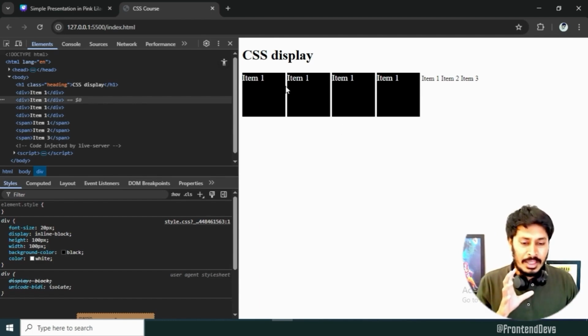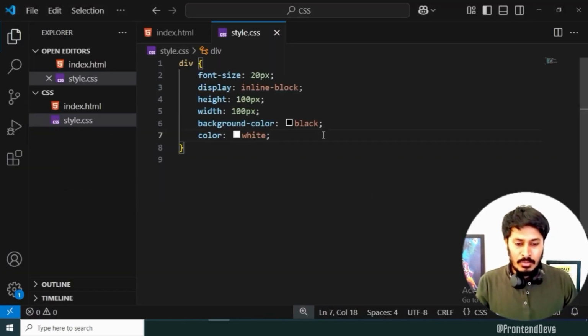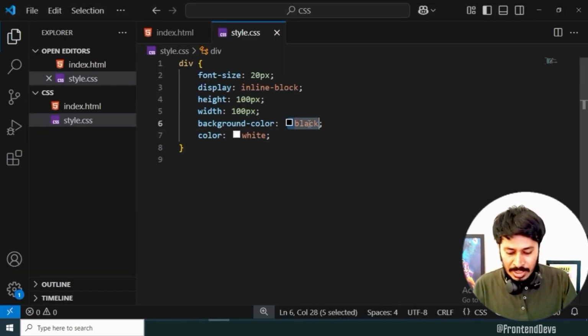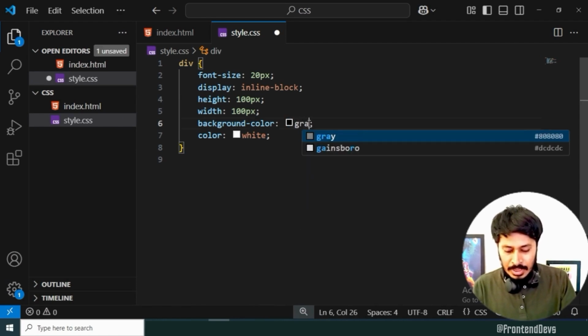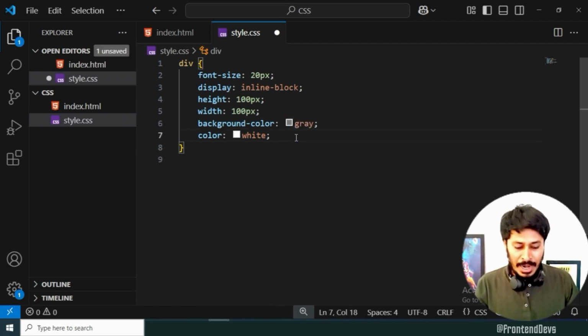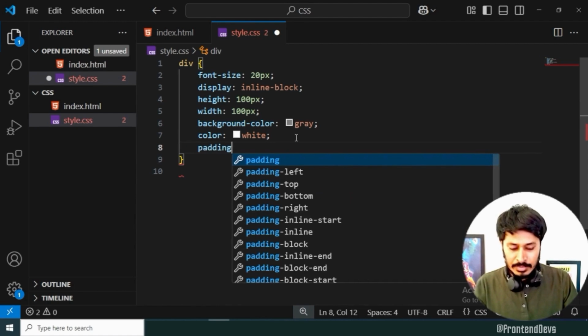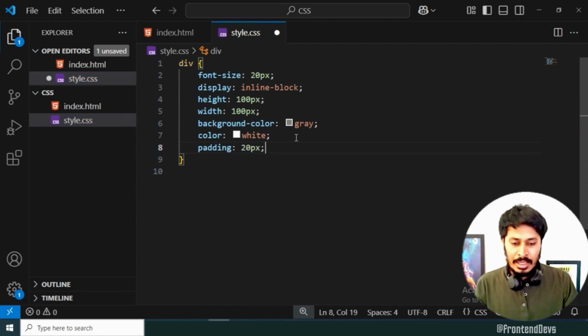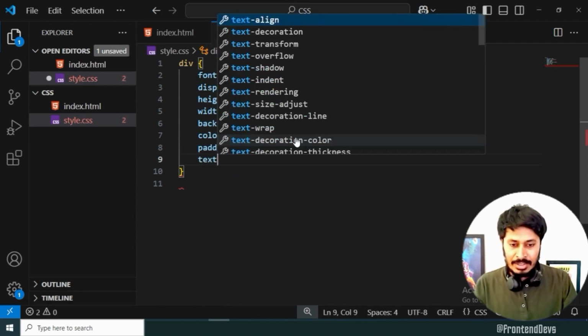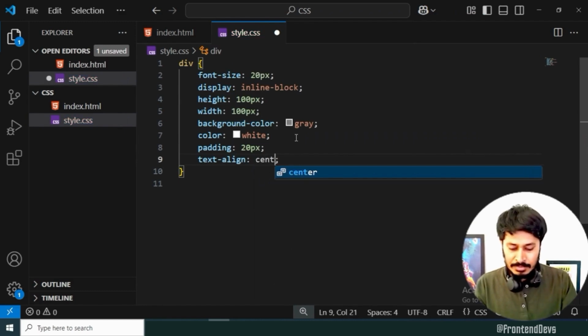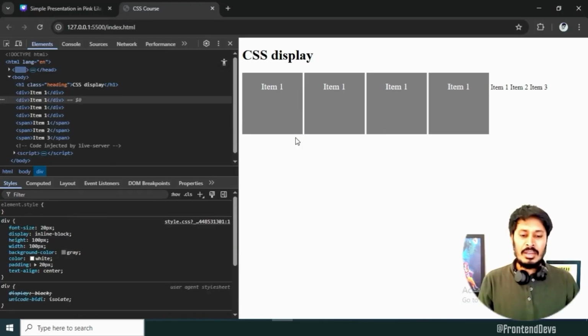Now let's display these items in a better way. For that, let me change the color to a little bit gray, and I will add some padding to my content. Padding 20 pixel, and let me go with the text align as center here. Save the changes, and if you go to the browser, now you will see the content are arranged one after another as expected.